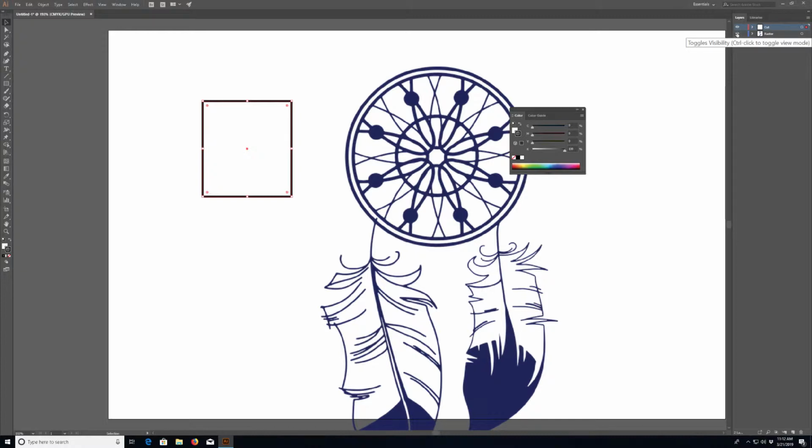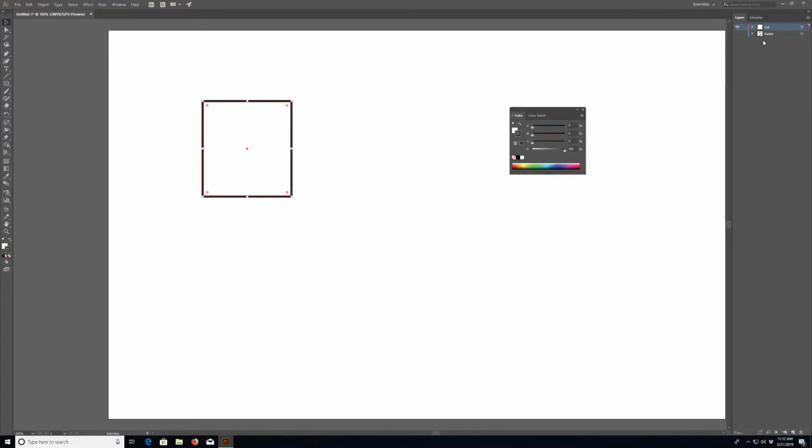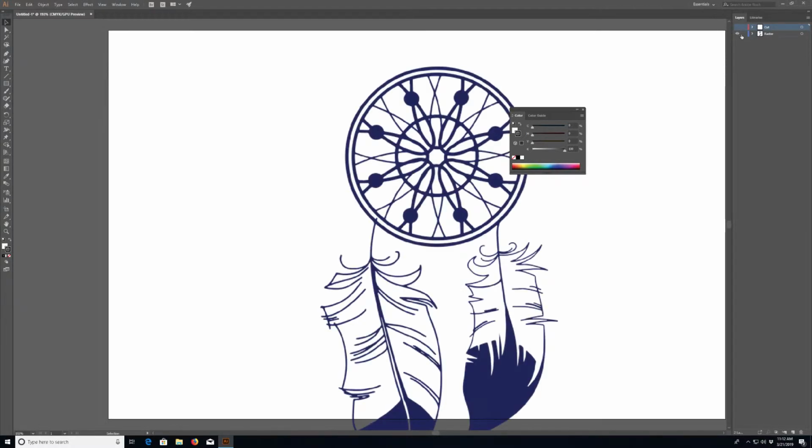If I'm cutting, I make sure that the raster is hidden. And if I'm rastering, I make sure the cut is hidden. Okay.